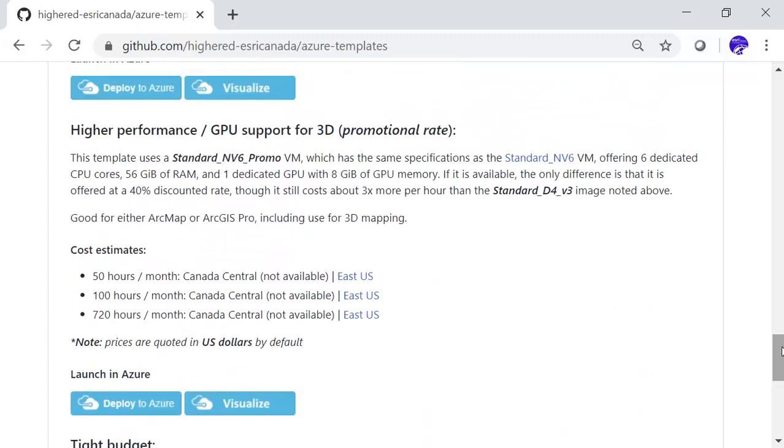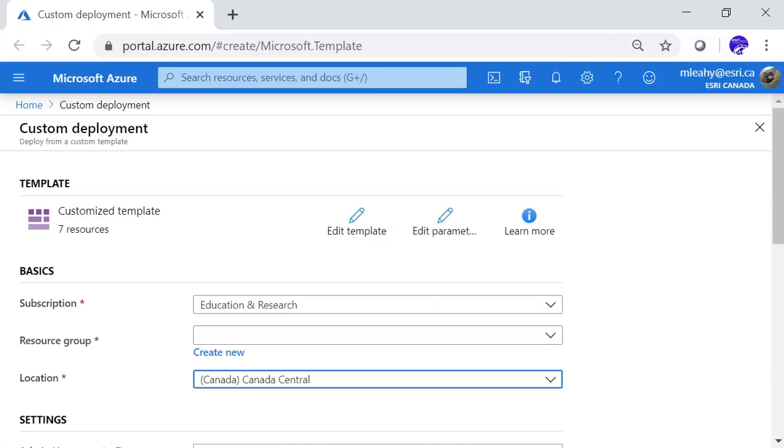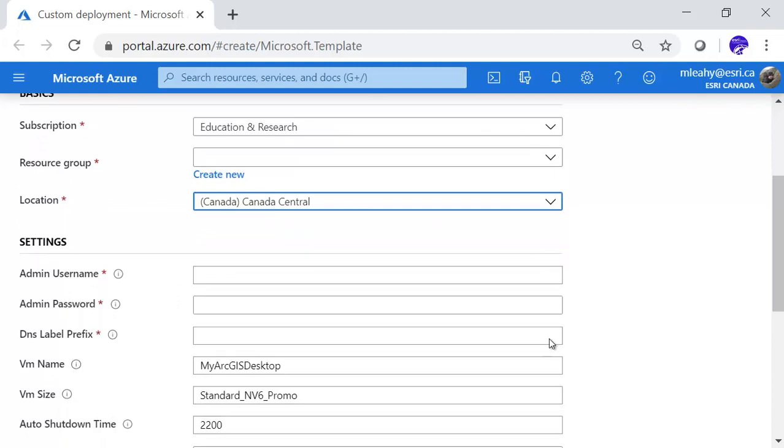Let's try launching the NV6 promo template by clicking the corresponding Deploy to Azure link. On the next page, you'll be prompted first to select your subscription, then select or create a resource group that will store your VM and its associated resources. Note in the settings that the standard NV6 promo VM size is already specified for us. You can override this with a different VM size identifier if you prefer.